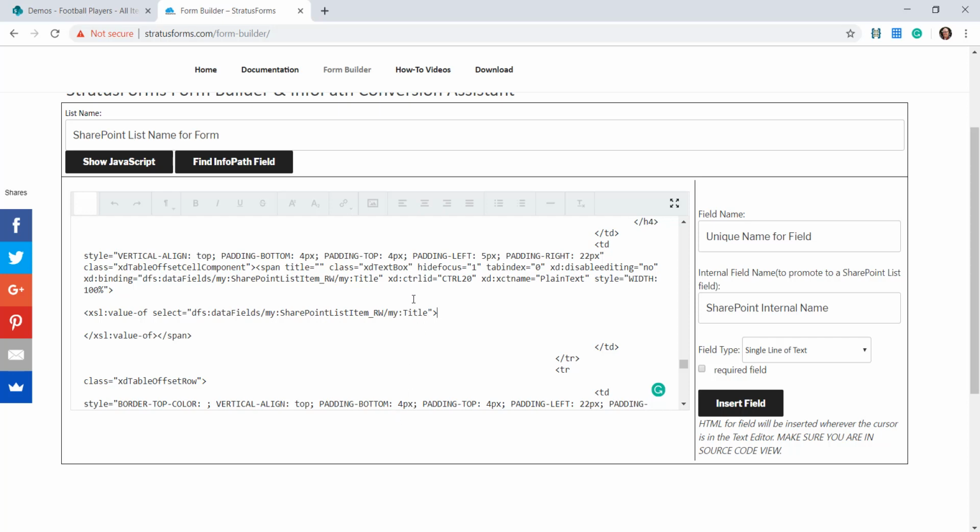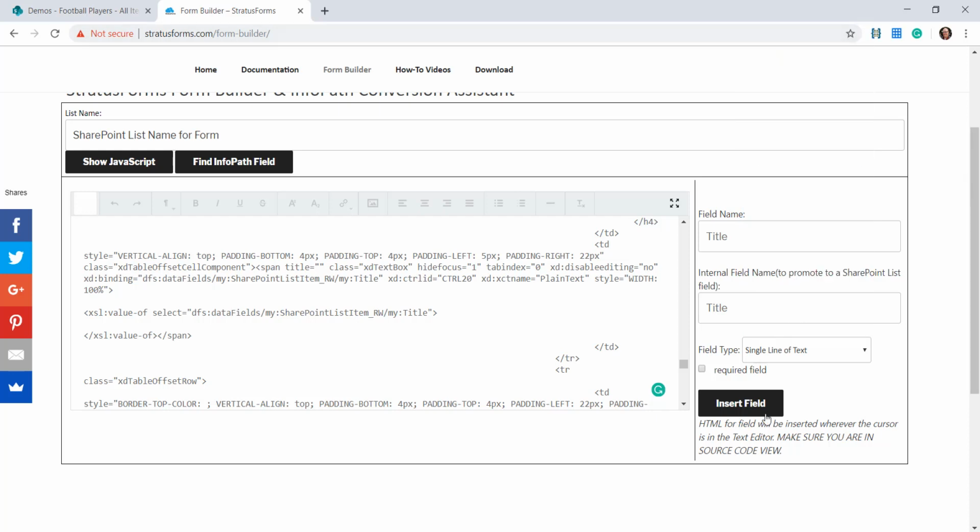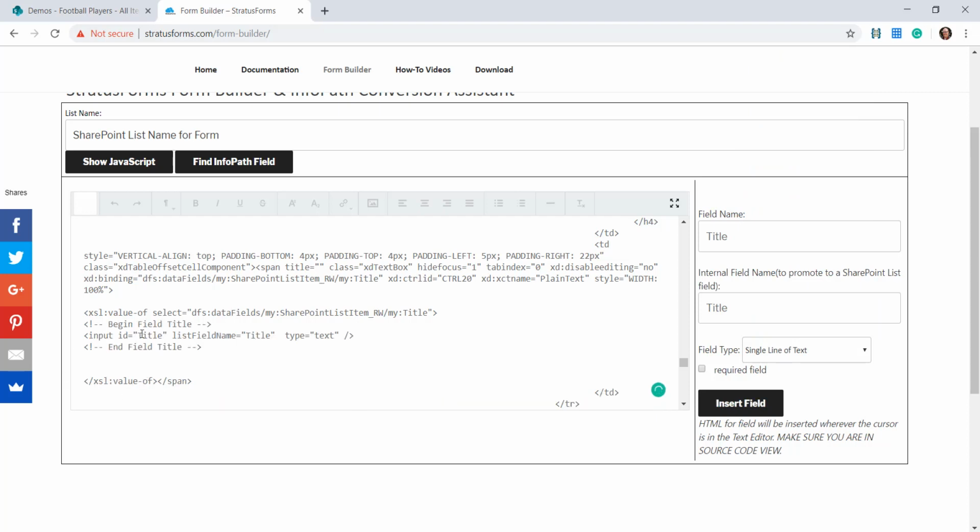So what we can do now is come to this field creator over here, and we can specify the field name, which is title, and the internal field name. This is the actual internal field name of the SharePoint list item, which is also title in this instance. And then we can choose what type of field it is. So we have a lot of different fields to choose from. These are just single line of text fields, so I'm just going to insert this field, and you can see it inserts the HTML that we need for StratusForms for this title field.